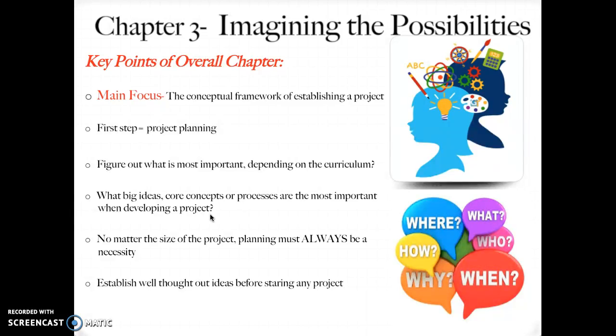Creating a wiki will be a great idea for teachers to manage a website to add content which can be used for planning and managing projects. No matter the size of the project, planning must always be a necessity. Always establish well thought out ideas before starting any project. Overall, I feel that this chapter has really helped me understand the conceptual frameworks of how to establish a project when working with the classroom.